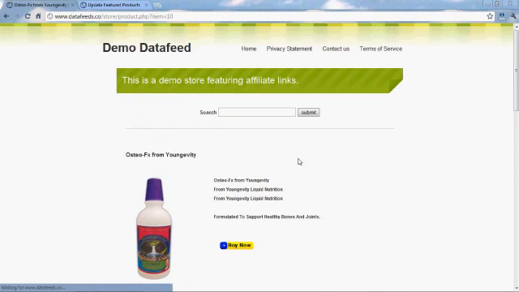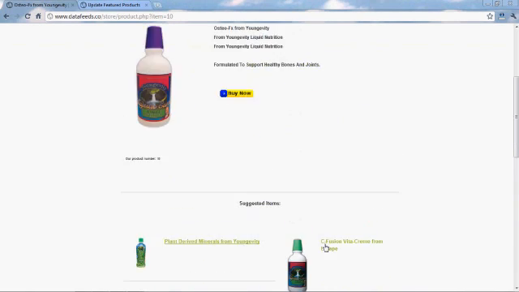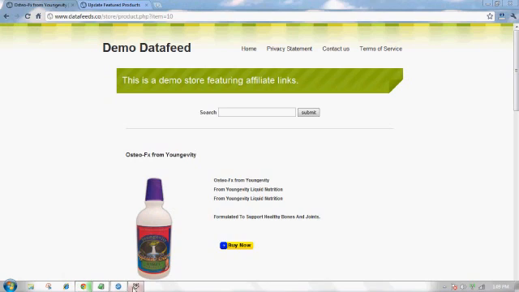Now, you can have up to 10 featured products, and when you click on the product, of course, it goes to a product page. And that's all there is to it.